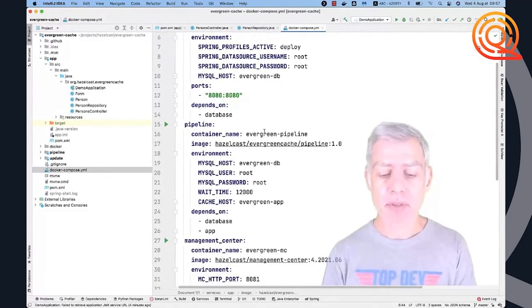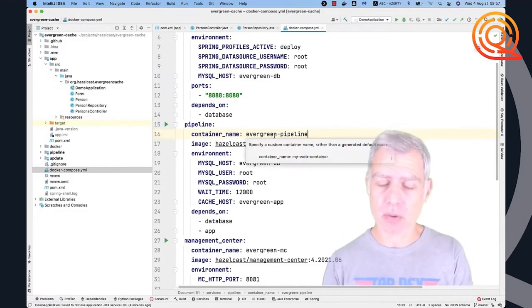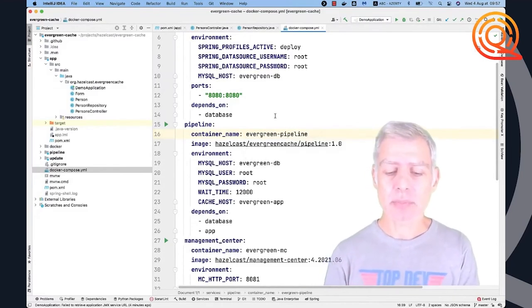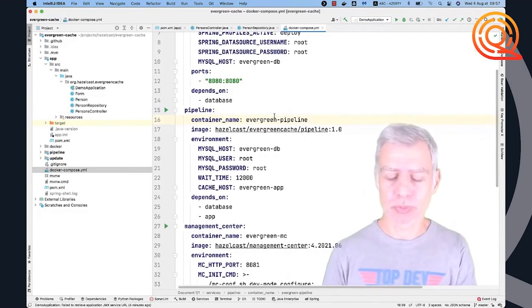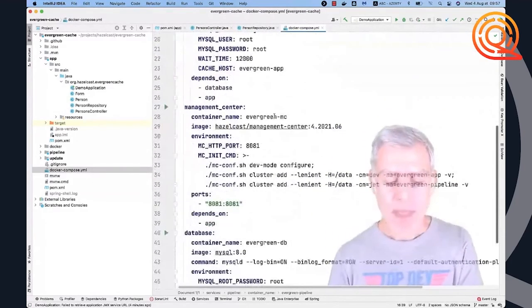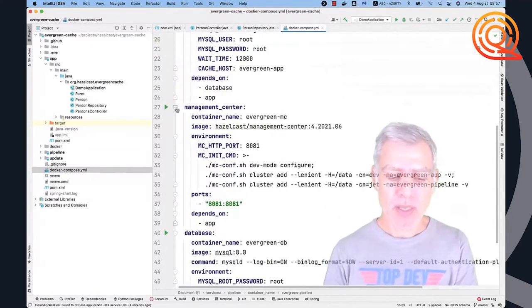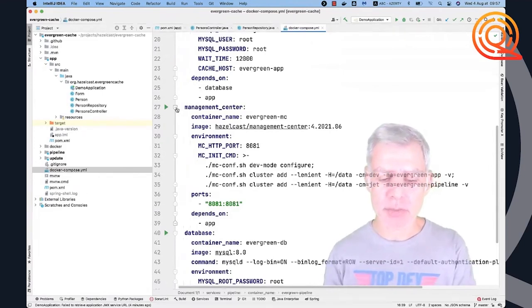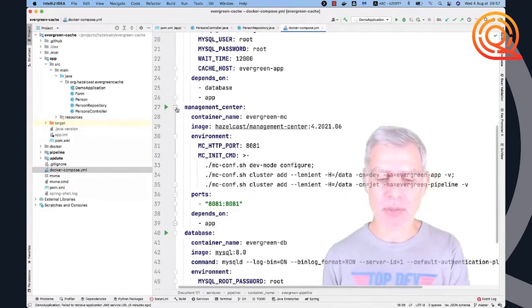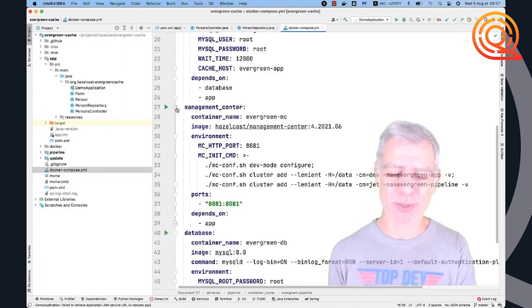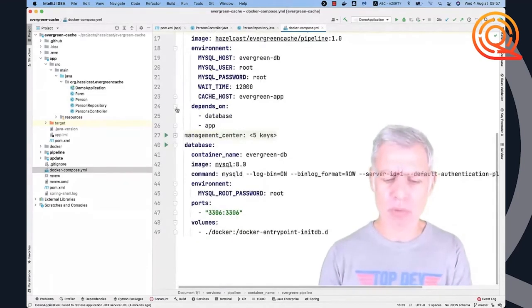Here I have the pipeline that will be keeping the cache in sync. For now, I will deactivate it because I want to show you the problems that I have. Here I have Management Center. We have a management console. So far, everything that I've shown you is open source and free. Management Center is actually free, but not open source, if you have, I think, no more than two nodes on your cluster, so I won't show it to you.